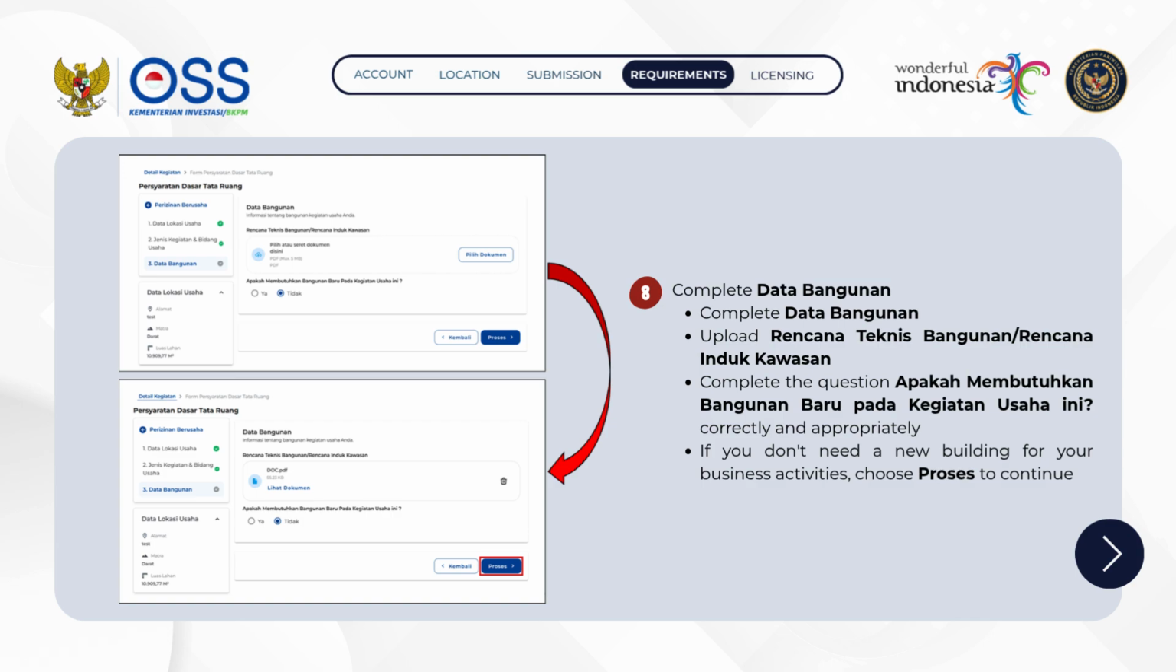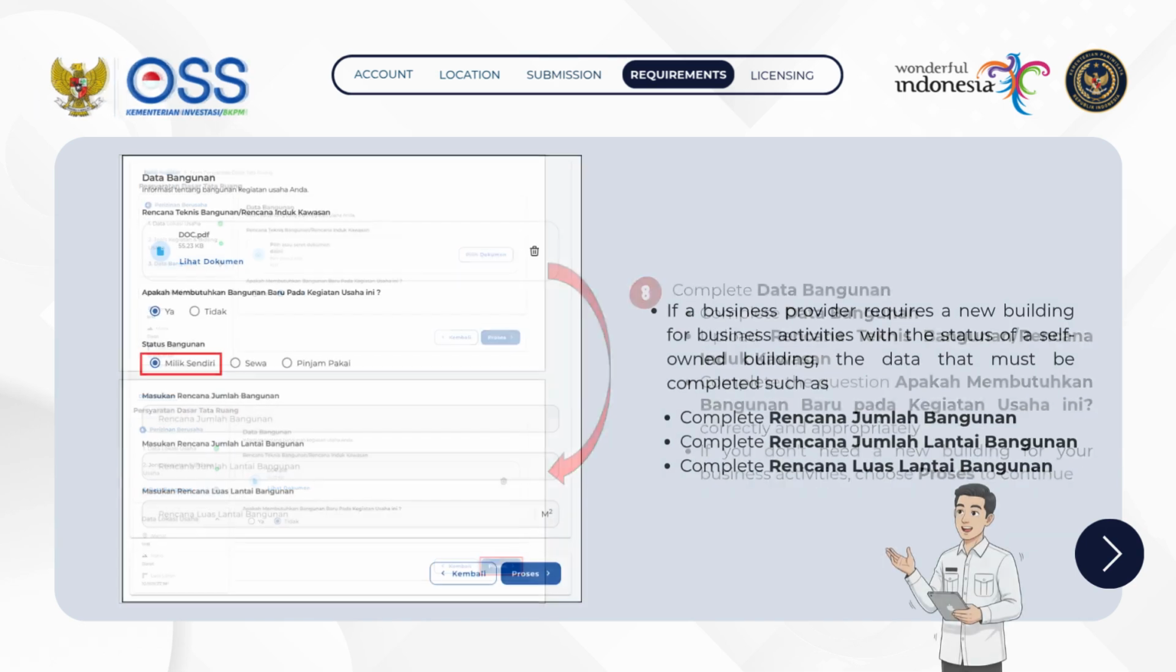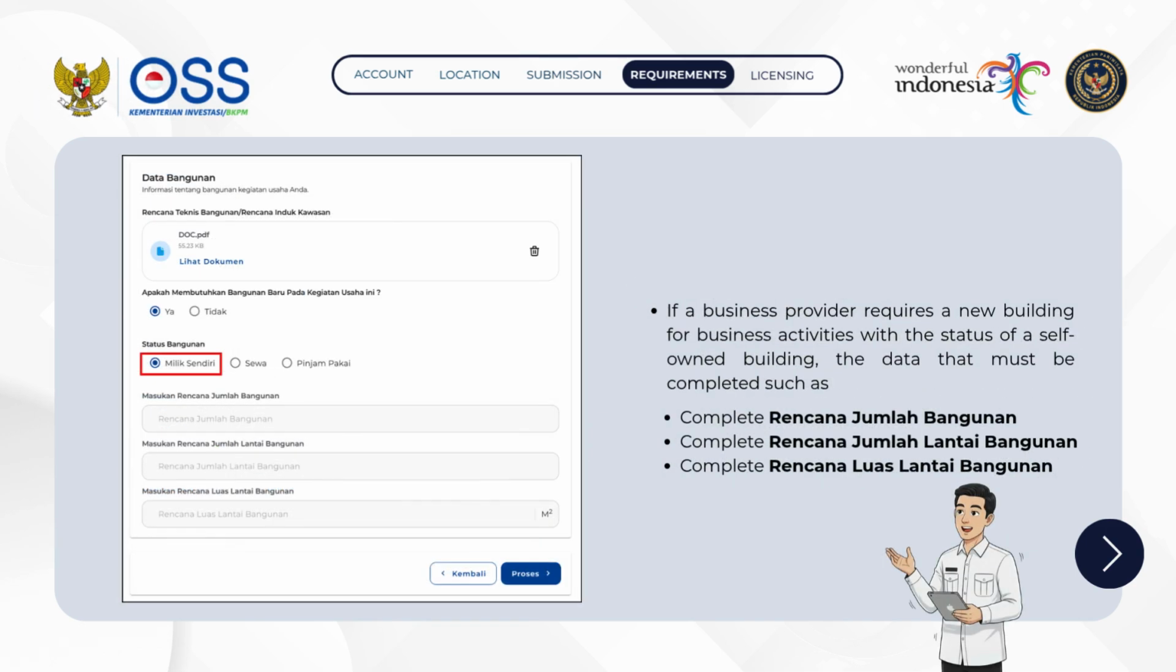master plan and answer the question regarding whether the business activity requires a new building, in accordance with the actual conditions. If a new building is not required, select Process to continue. However, if the business provider requires a new building with privately owned building status, please complete the following data including the planned number of buildings, the planned number of building floors, and the planned total building floor area.